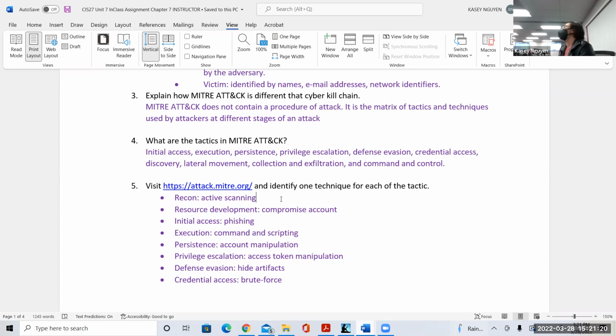So when you recon, what you're doing is you're gathering information, like what we did last week, right? We can enumerate the DNS. We can look at the DNS record. We can do DNS mapping. There are a lot of different types of scanners that you can use, okay?